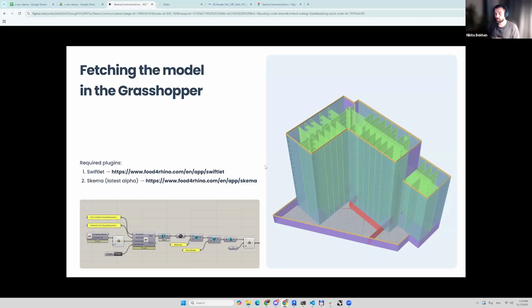For those of you who will follow me step by step, we will need a few plugins to access the model. This is our Schema plugin. You can download it through the package manager, and we also need Swiftlet. This is a plugin made by Thornton Tomasetti, and it allows you to read JSON files in Grasshopper. Is anyone familiar with Swiftlet or not? Familiar, but it's complicated stuff.